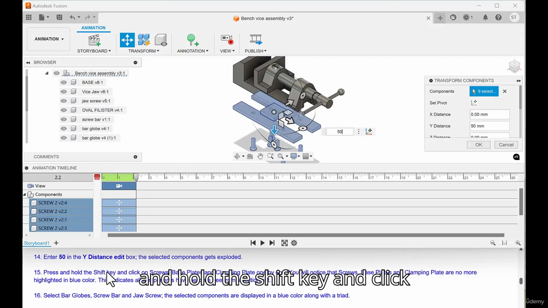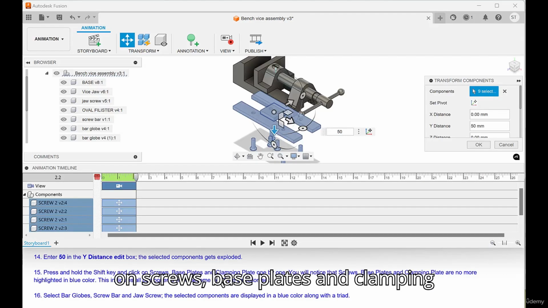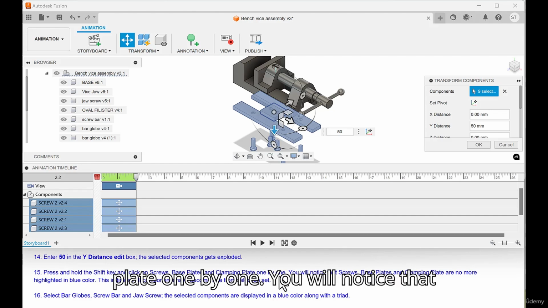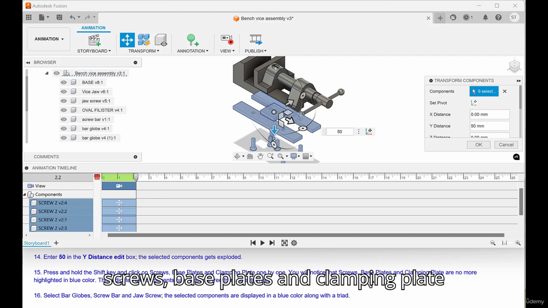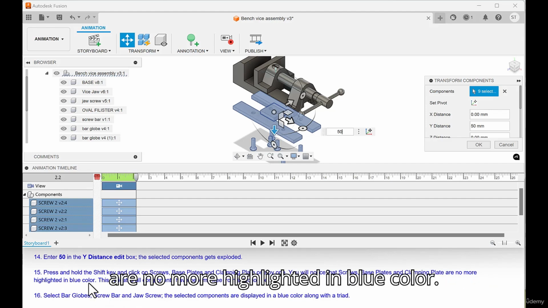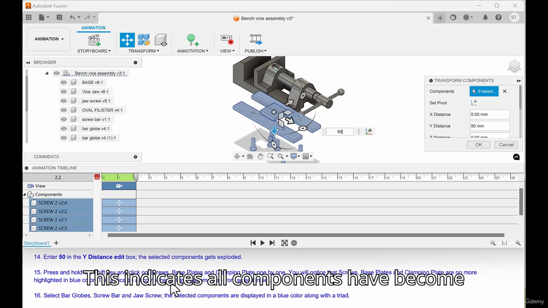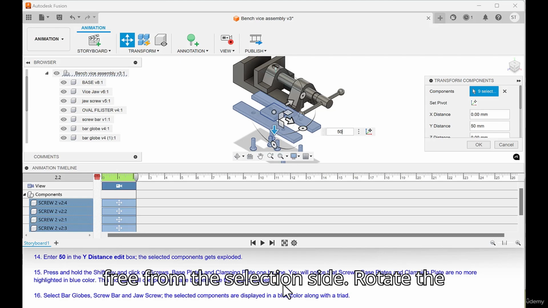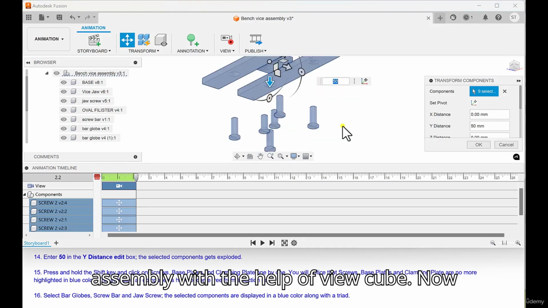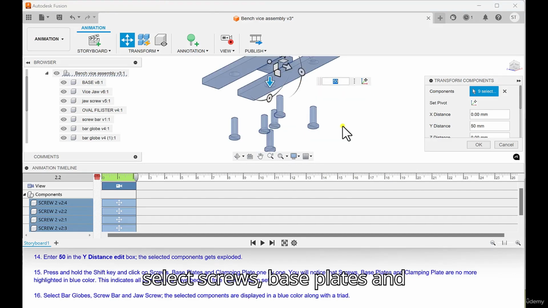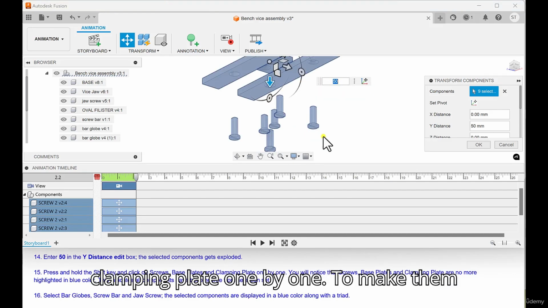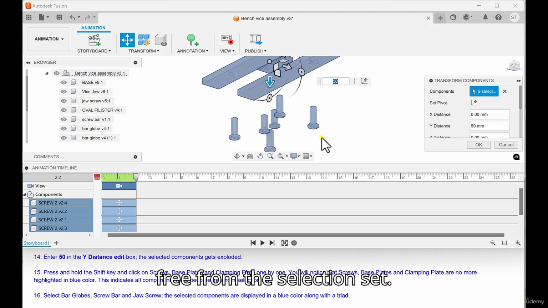Press and hold the shift key and click on screws, base plates and clamping plate one by one. You will notice that screws, base plates and clamping plate are no more highlighted in blue color. This indicates all components have become free from the selection set. Rotate the assembly with the help of view cube.